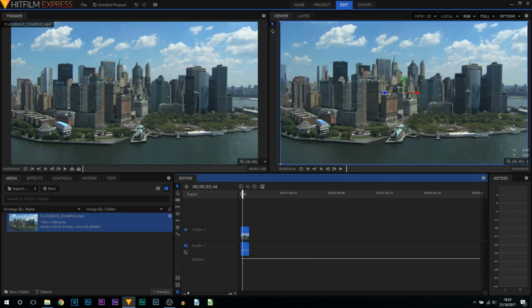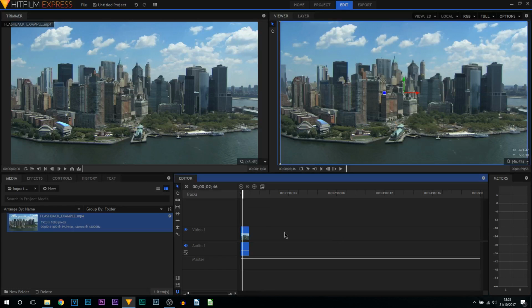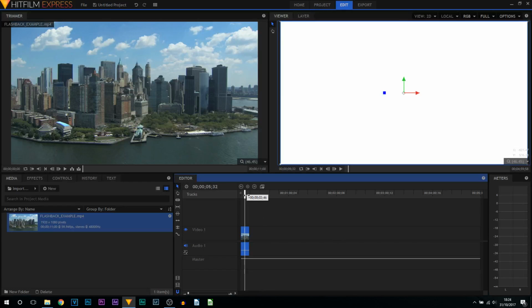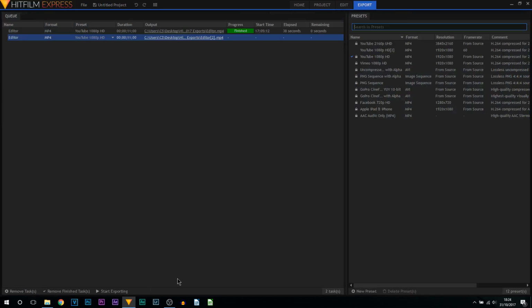Now let's say you've already edited a project, but at the last minute you want to change your project to a 1080 60fps. How do you do it? Well, it's really simple. All you do is come back to the project tab and change it to how you want to, and then select apply, and that will then make it into a 60fps. So once you've edited and happy with everything, just select this button down here and we're ready to export.